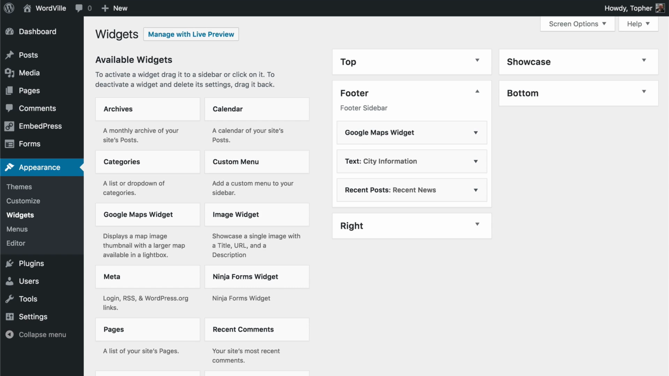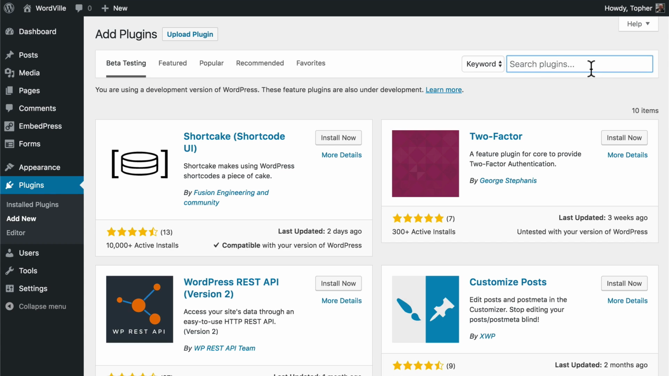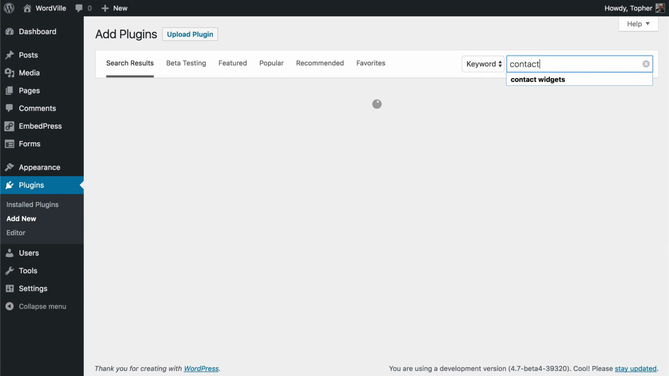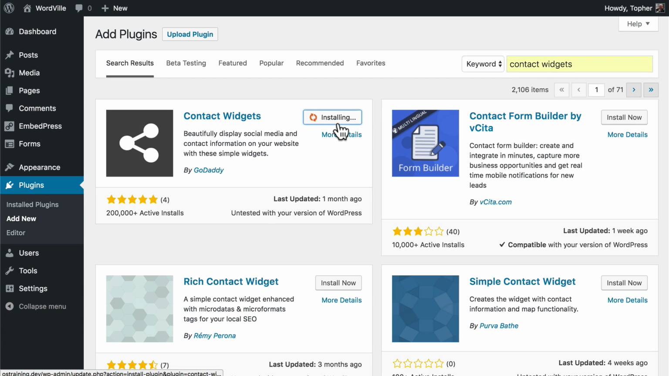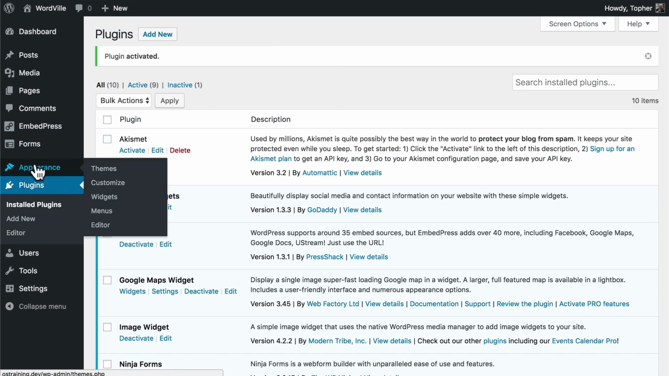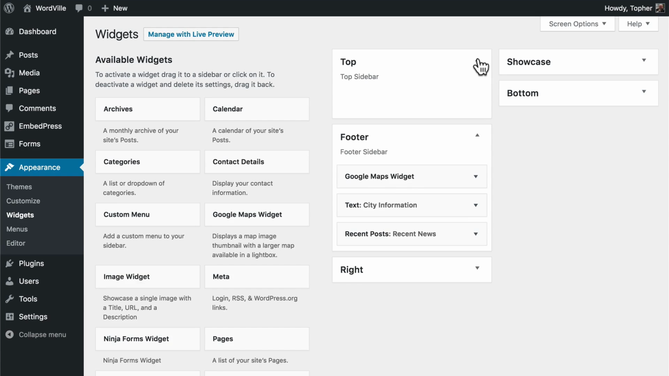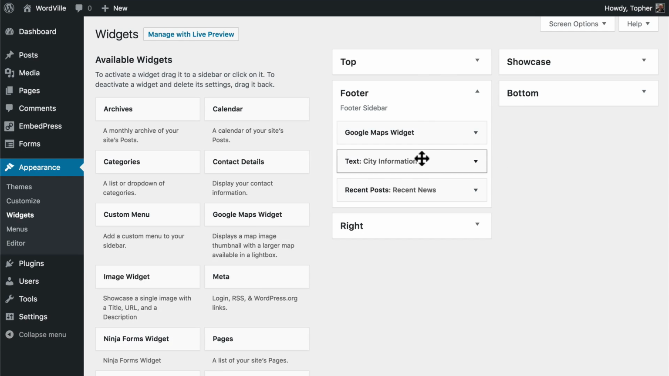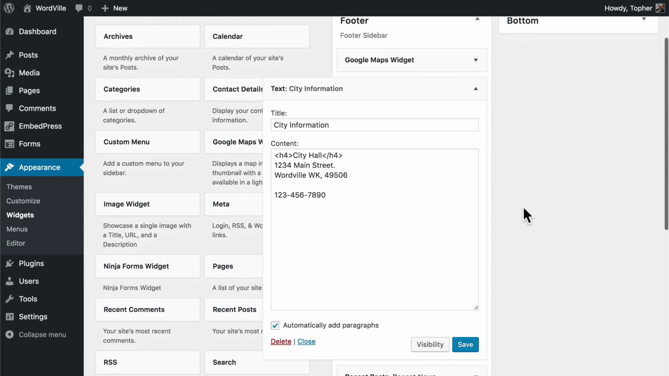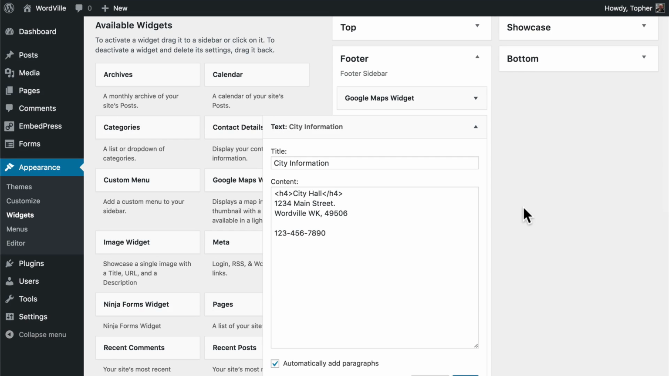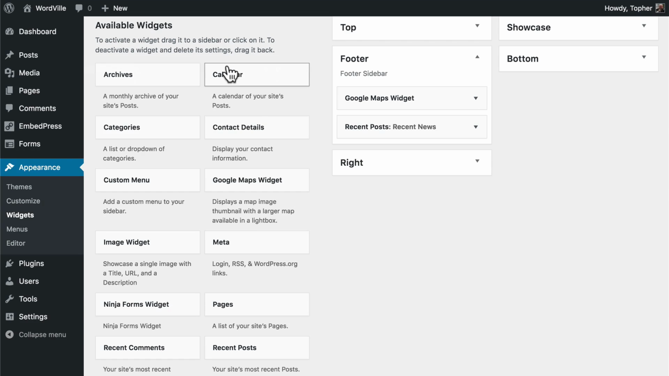a look. Let's go to Plugins, Add New. We'll click Install now and Activate. There we are. Now we can go to Appearance and Widgets. We can look in our footer, and right here's our text widget with our information in it. And we don't want that one anymore, so let's just drag it right out of here.